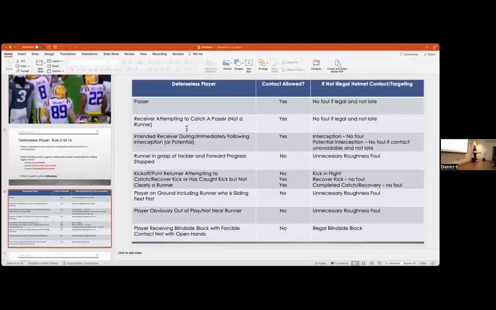So, talk about the passer. A receiver attempting to catch a pass is not a runner. There's a gray zone in there, right? The pass is in the air, and I jump up for it. Am I defenseless? Yes. When do I become a runner? When I possess it. When I touch it, do I become a runner? No, when I possess it. So there's a little bit of a gray area, a timing mechanism there. But again, there's no foul if it's legal and not late.